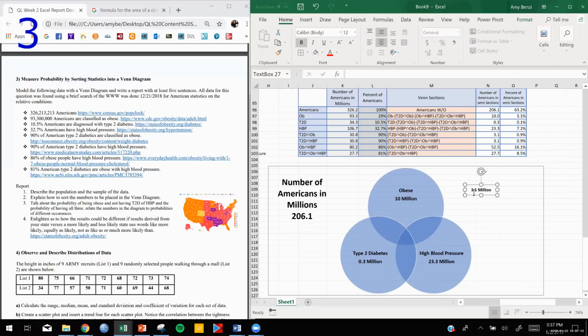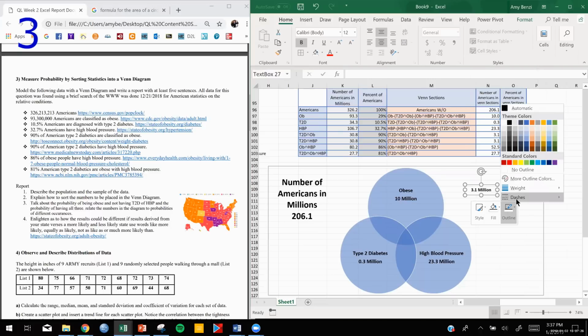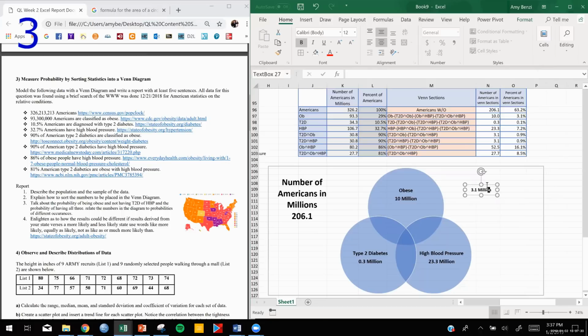But this 3.1 million, I also don't want it to have any borders. So I'm going to go back and right-click, Format. And sometimes if you right-click on just the right spot, it will give you that. If you right-click on the actual line, you can take off your outline. I want no line around that. You could also right-click and Format Shape. All right, so 3 million goes in there.